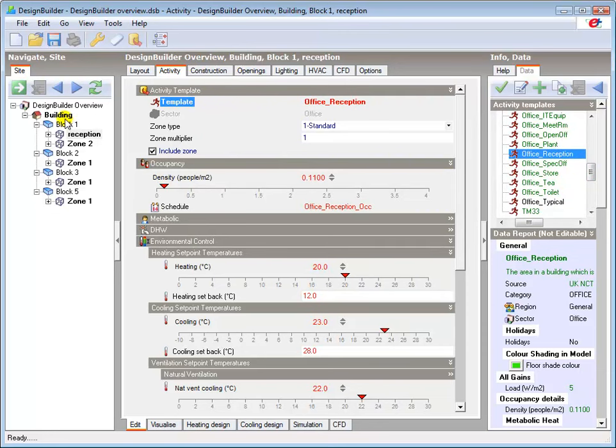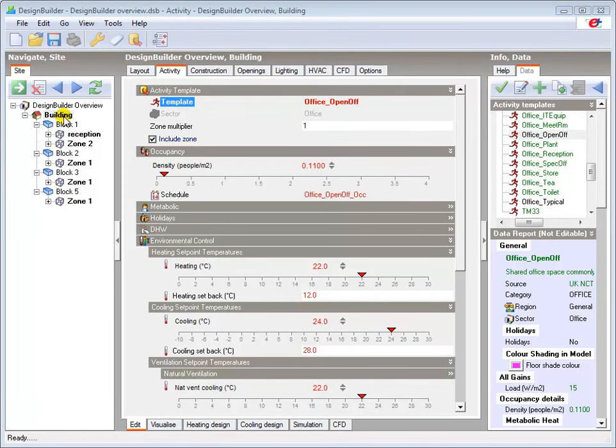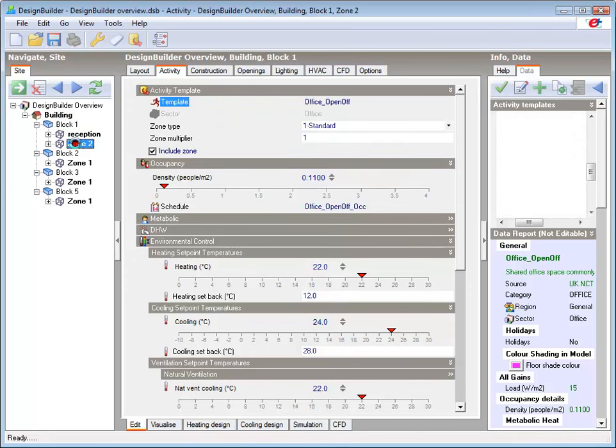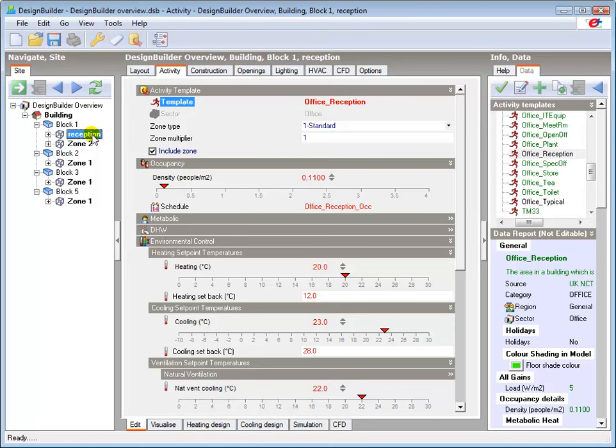Another one of DesignBuilder's productivity features is the hierarchical data inheritance method. What this means is that data that's loaded at the top level or building level is automatically inherited in the blocks and zones below, unless we change it at any of those levels. So if we'd have changed the activity template at block level, then both the reception and zone would inherit that, unless we changed it then at zone level.